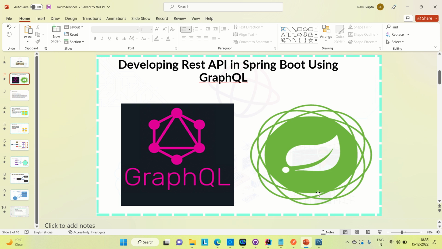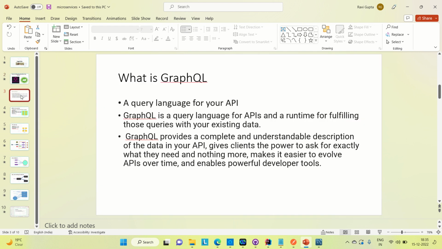So today I will be discussing how we can develop a REST API using GraphQL and Spring Boot. So what is GraphQL? For that we'll move to the next slide. It's a query language for your API. Whatever API that you are developing, using the GraphQL query, we can directly fetch the details of the APIs.